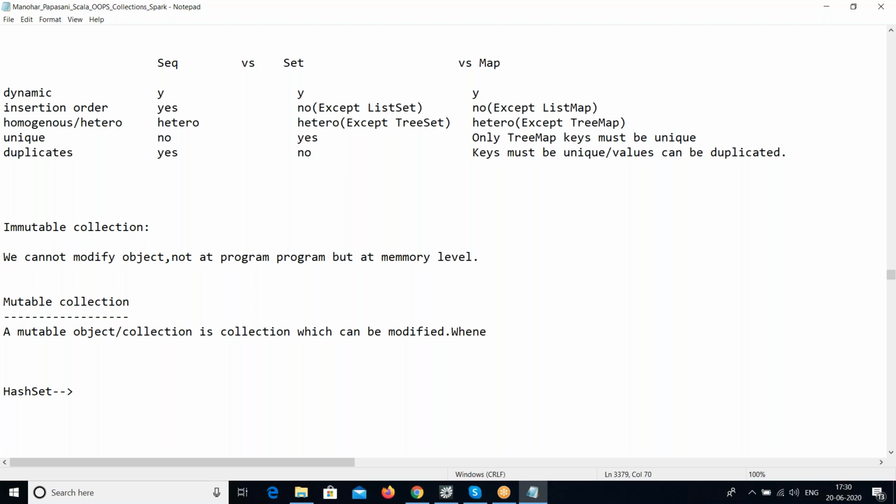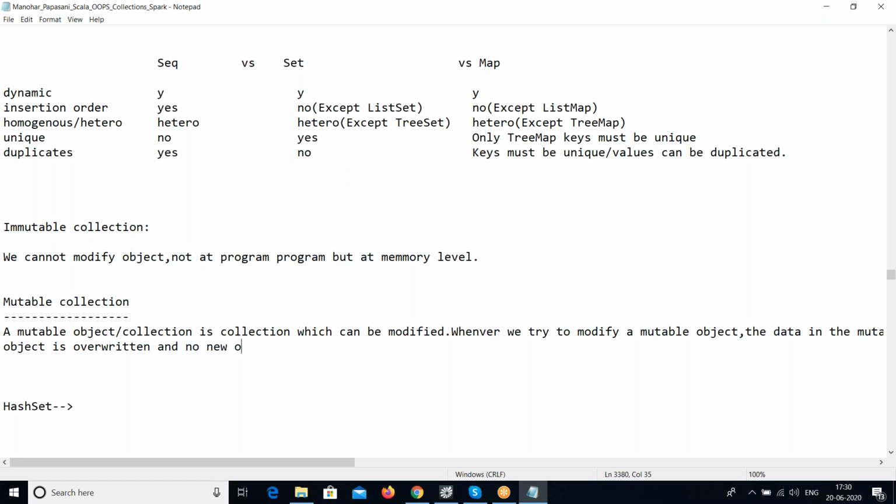And another important point is, whenever we try to modify a mutable object, what happens to the data in the mutable object? The mutable object is overwritten. That's what happens here. And no new object is created.